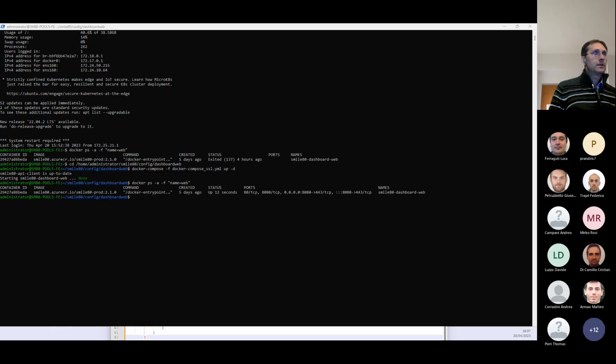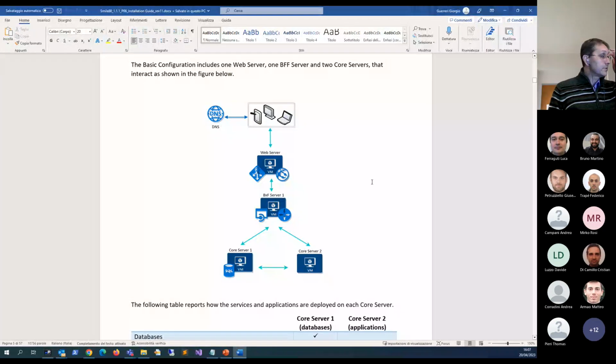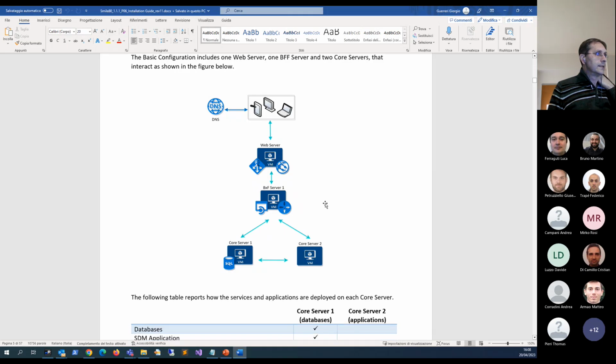Okay, so let me share one moment, since there was a very good question. Just to recap, as we saw in day one, this is the basic configuration. You have one web server that is also running the load balancer, one BFF and two core servers, which is exactly the case we are on now. It is also a typical case where you have a project development, because you need fewer machines: just four machines, Linux 1 and 3 Windows.